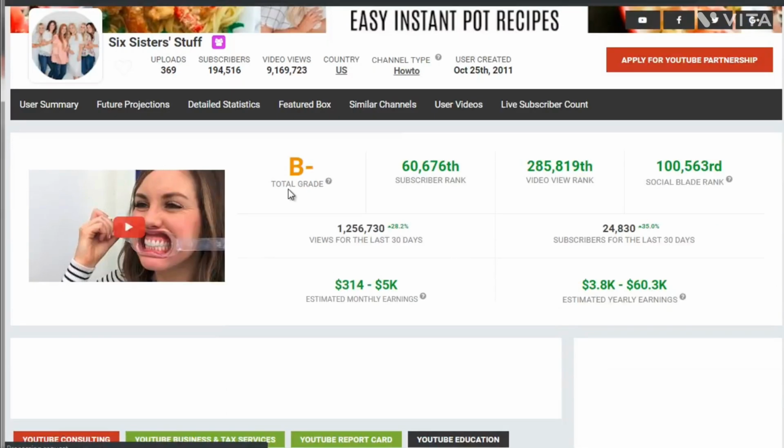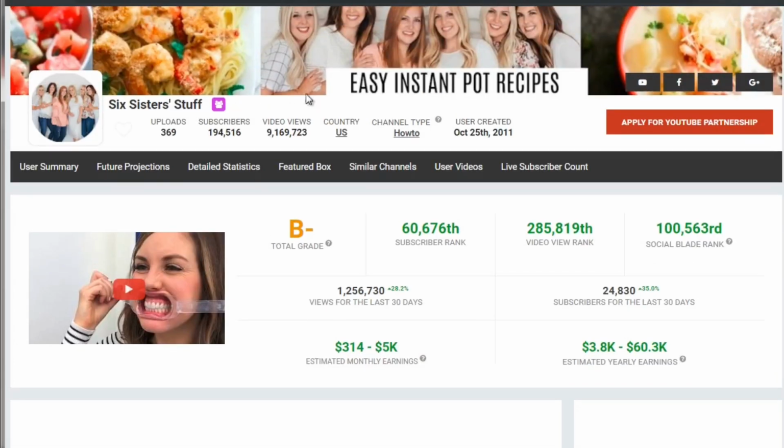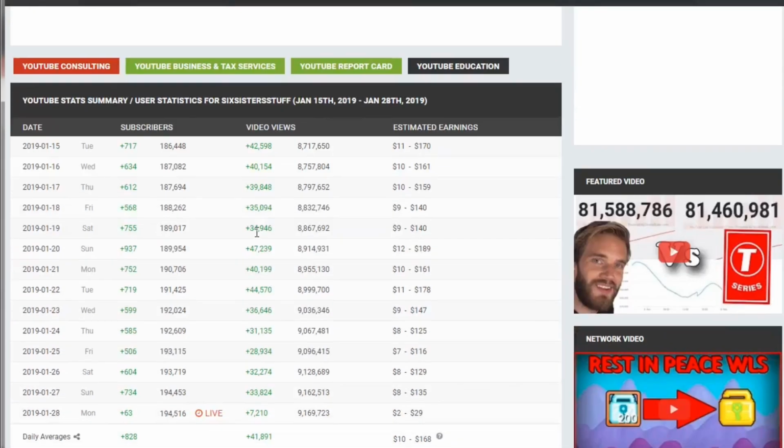So right off the bat, we can see that if we were to rank on the keyword Instant Pot, it's going to take a lot to break through. But the way we can break through is by using essentially subcategories of that keyword. So Instant Pot recipes or Instant Pot chicken recipe, stuff like that. We can see that each one of these has about 100 to 200,000 subscribers, so you're going to have to be competing against that.